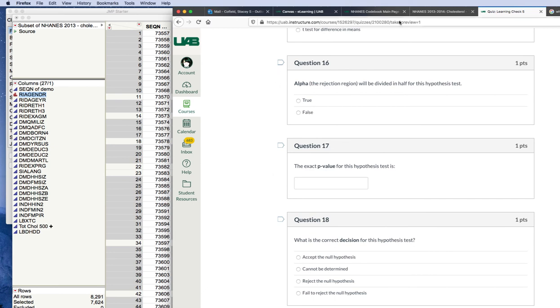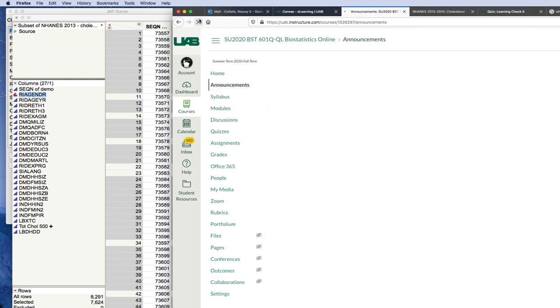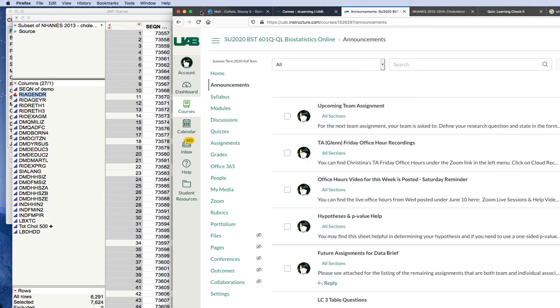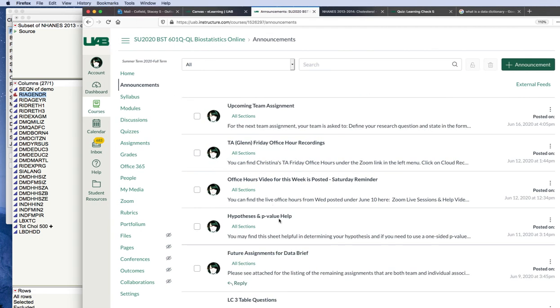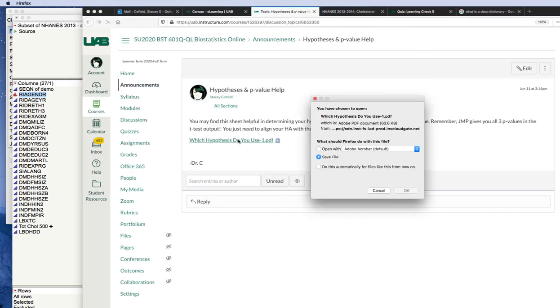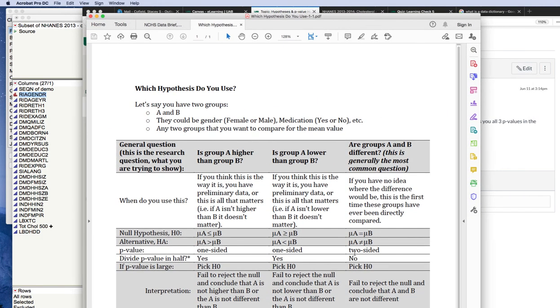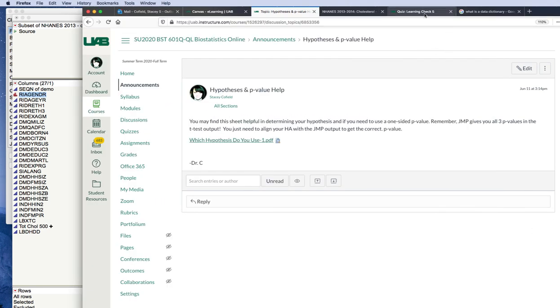If you have not seen it yet, there is an announcement here in your course announcements, which I urge you to check every day. There is a hypothesis and p-value help, and it is a PDF that will walk you through basically the different types of hypotheses we'll see and whether or not you will divide your p-value in half.